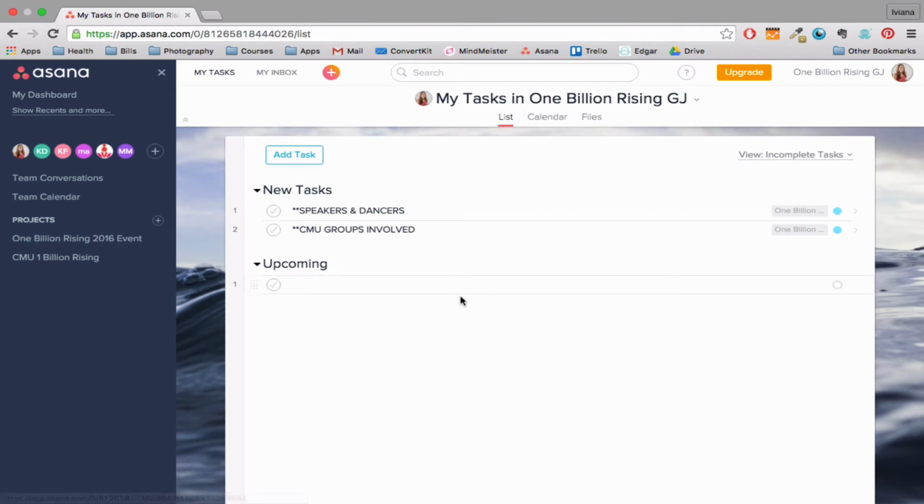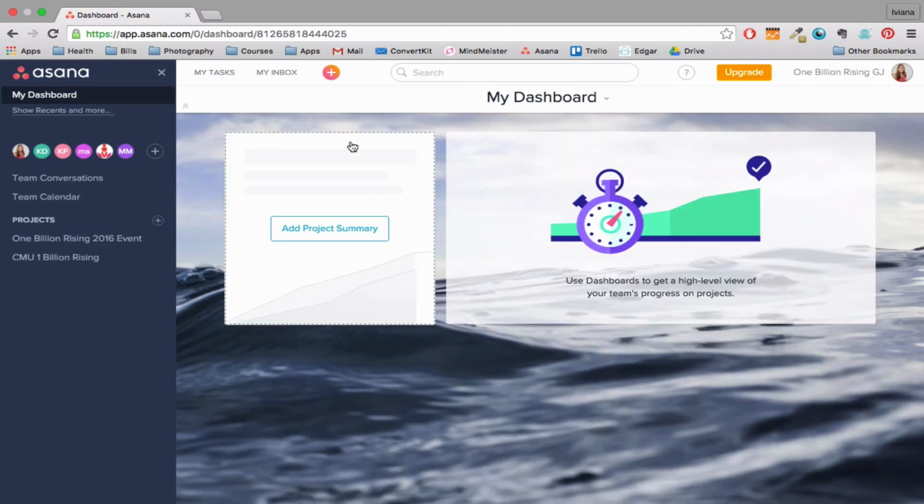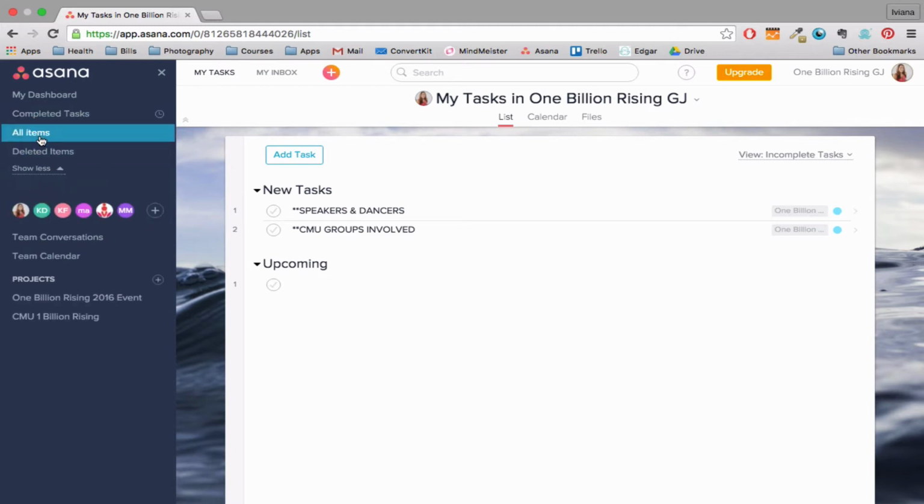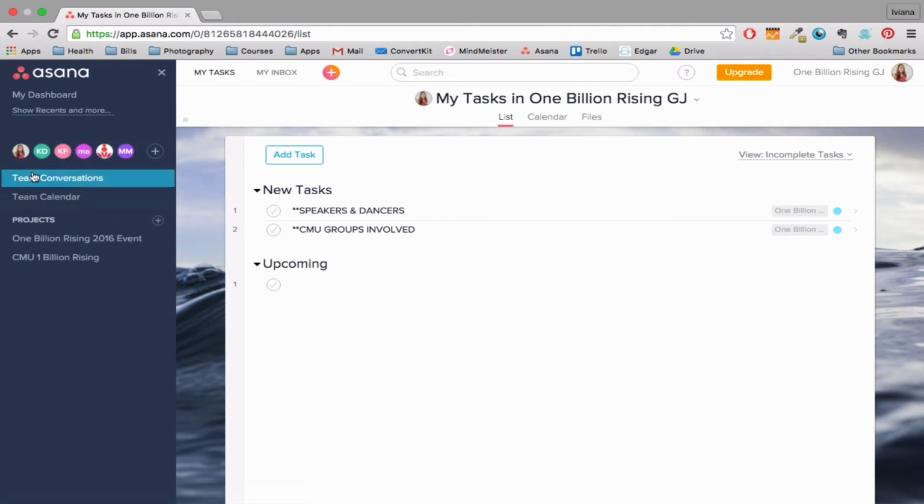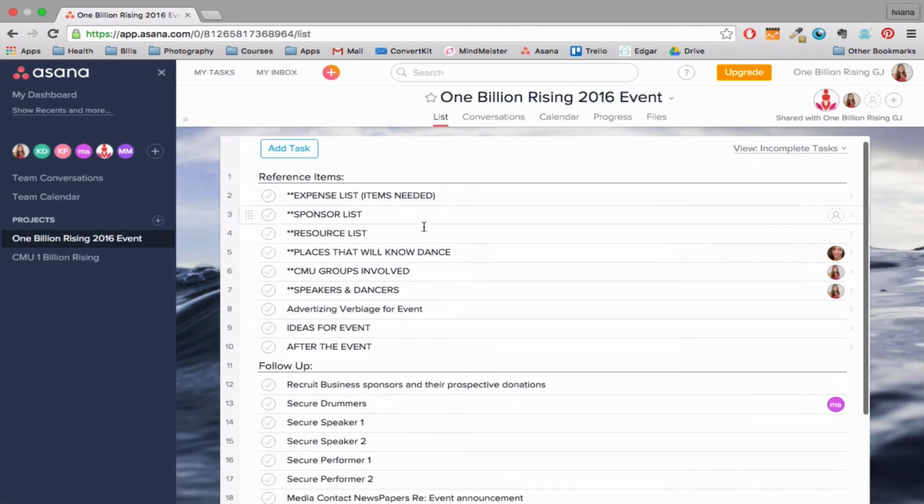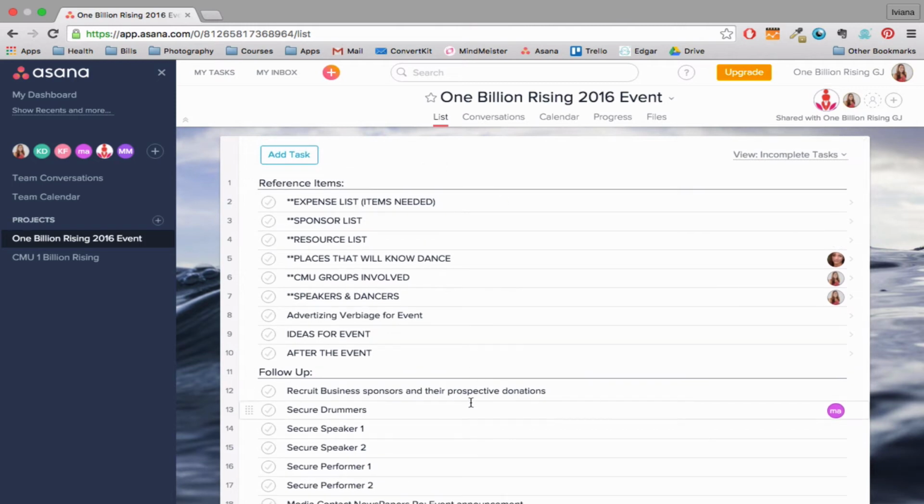Okay, so if I want to see the actual project for the 1 Billion Rising dashboard, I'm going to click on this left-hand side where here you can see there's my personal dashboard, which takes me to anything that I've added to favorites. You can see recent items, all items, deleted items. And then you can also see all of the people that are attached to a certain project or a dashboard. But right here, we're going to go to this 1 Billion Rising event that I'm helping to plan. And you can see all of the tasks attached to this project. So on this left-hand side, you see projects, and then you'll see the list of projects.